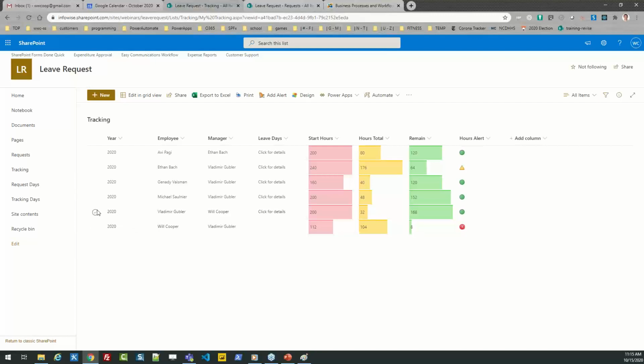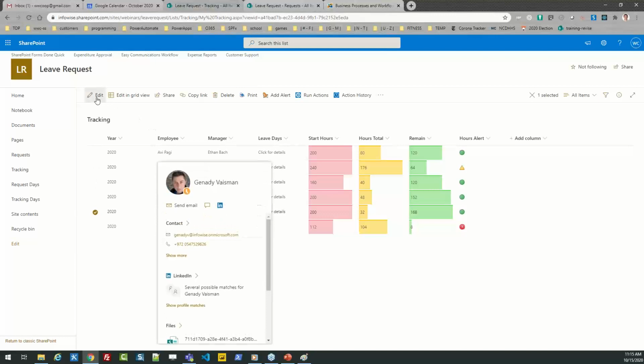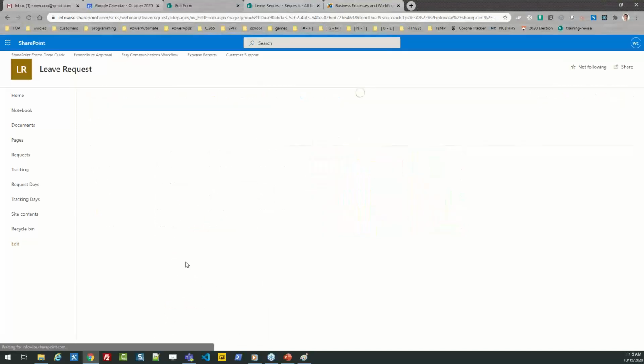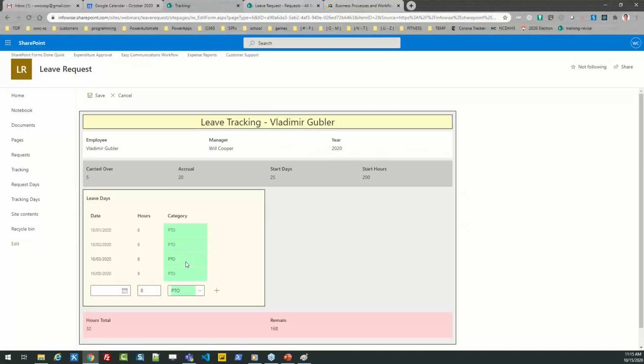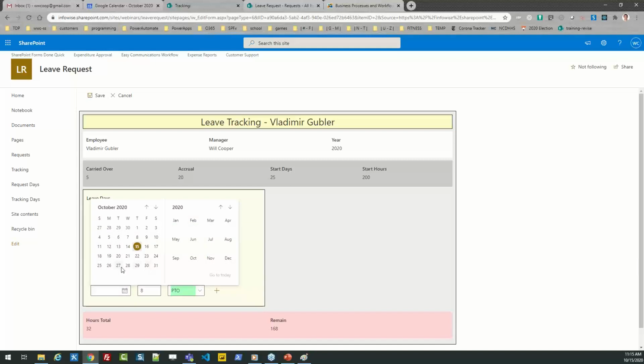So let me go into that form and show you that. It's a similar type of form, but this is for HR to vote. So the request has been approved. Just as an example, I'm going to have these days. So I'm the HR person right now and say, okay, that week was approved.